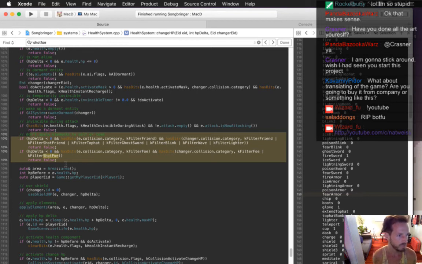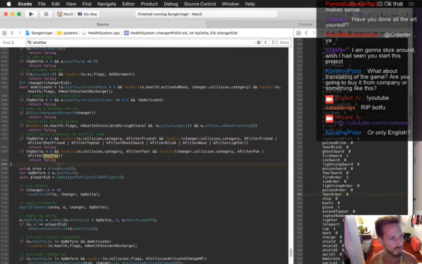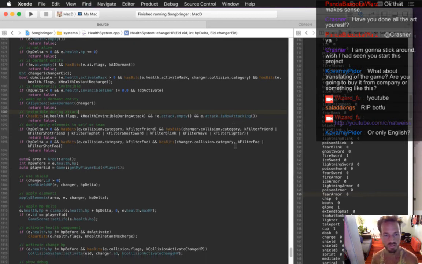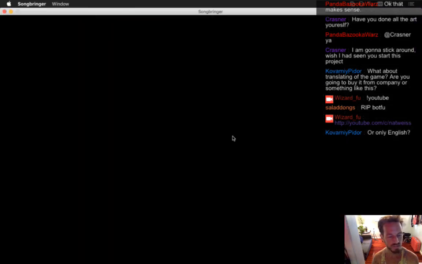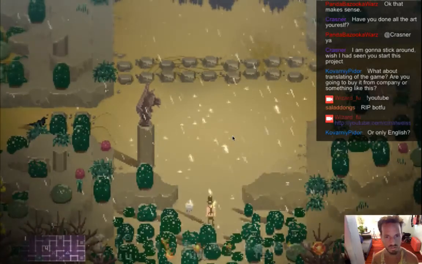What about translating the game? Are you going to buy it from a company? No, there's already people that are translating it that have agreed. No, there's several languages already. There's English, there's German, there's Portuguese. But a lot of people have already committed to doing other translations too. Spanish. I think there's already a Russian translation.